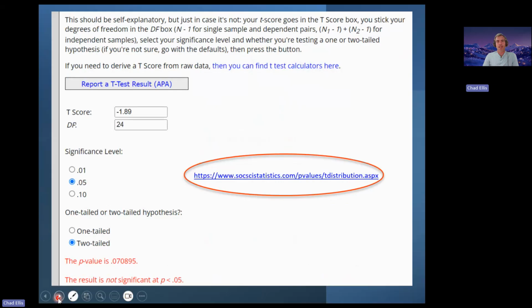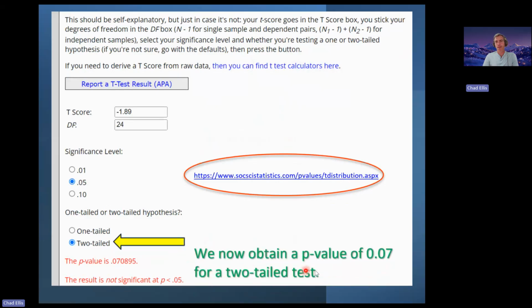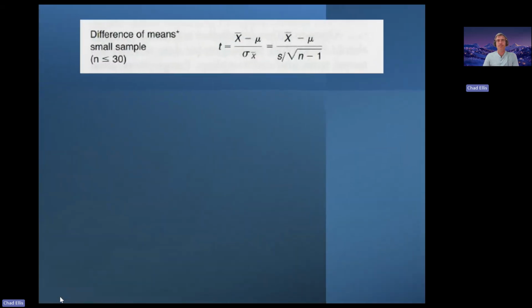So again, we can go and calculate our p-value for our two-tailed test. This is another calculator right here. So two-tailed right there. Now we have a p-value of 0.07 for the two-tailed test. So that tells us that we have about a 7% chance that we're going to commit a type 1 error, when we already set our significance level, our alpha value, to 0.05. So because our p-value is greater than our alpha value, that's another reason why we're not going to reject the null hypothesis.